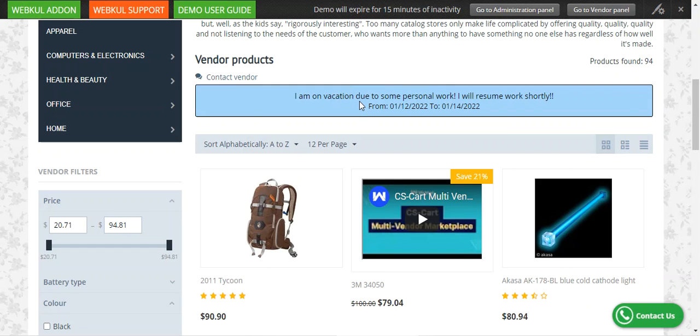So yes, that was much about the CS Cart seller Vacations add-on, and I hope it helped you out in understanding the workflow of the same.